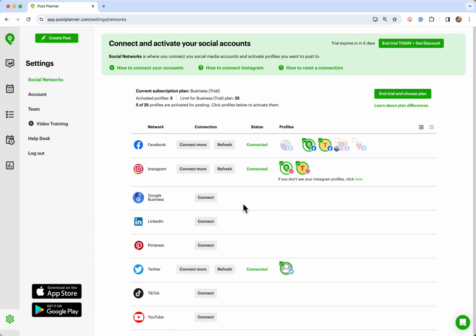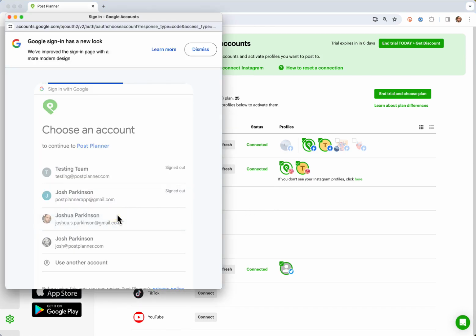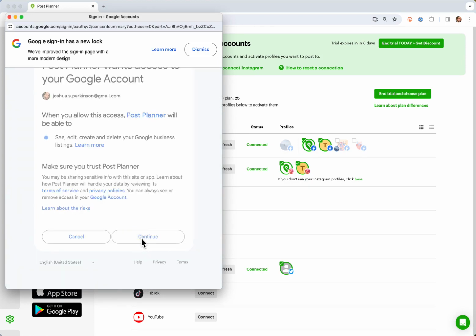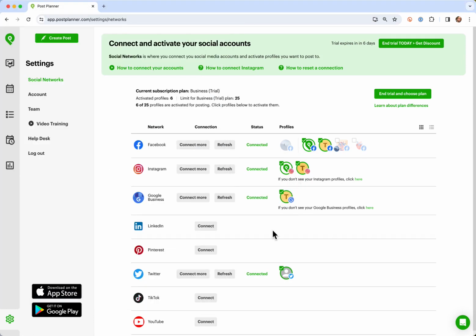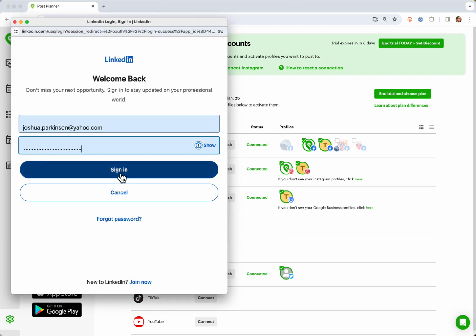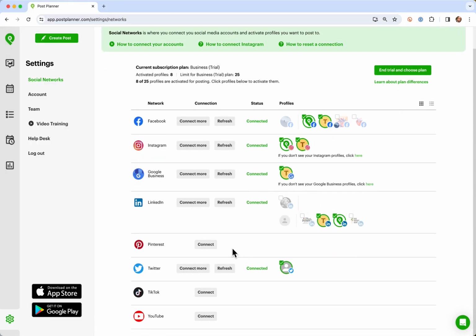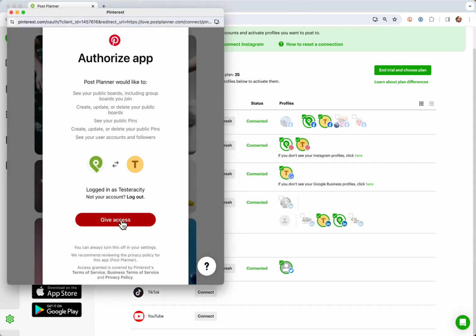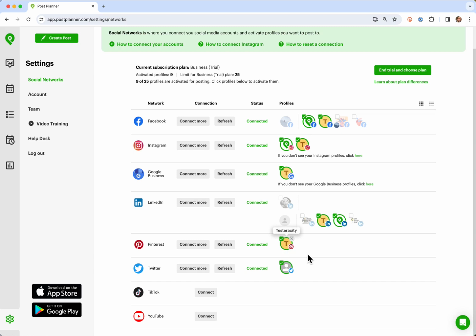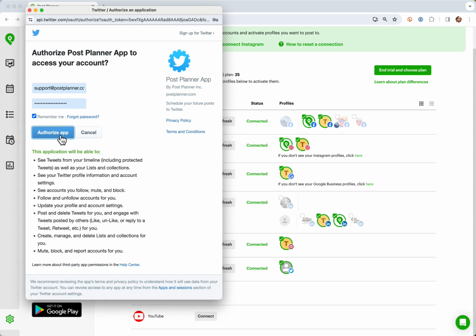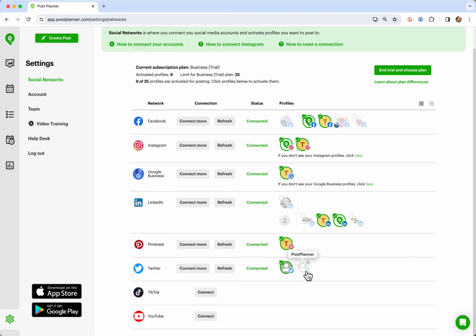All right, next, Google Business. Click Connect, choose your account, continue, and click to activate. All right, next, LinkedIn. Click Connect, click Sign In, and then click your profiles to activate. Next, Pinterest. Click Connect, give access, and click to activate. Twitter, same thing. I've already connected one during my onboarding. Now I'm going to click Connect More to add more. And then click to activate.